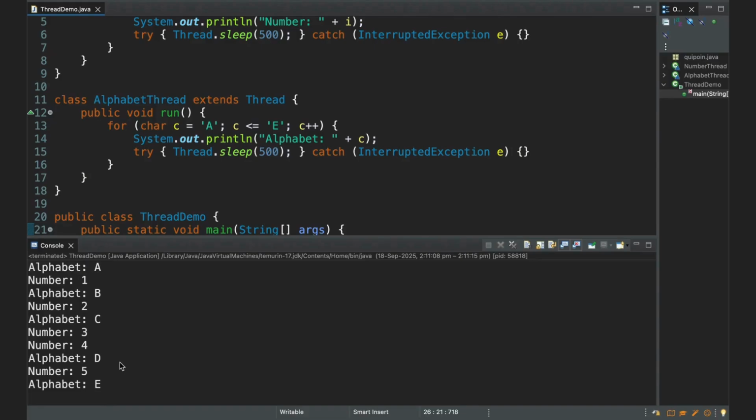Now, here is the question for you all. What happens if we call run instead of start? And why is Thread.sleep used here? Comment your answer below. And now let's move on with the next part.